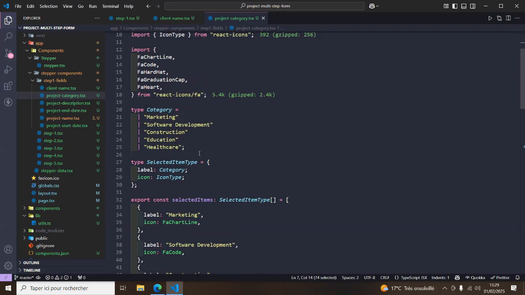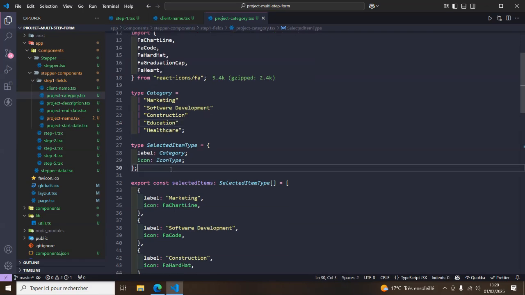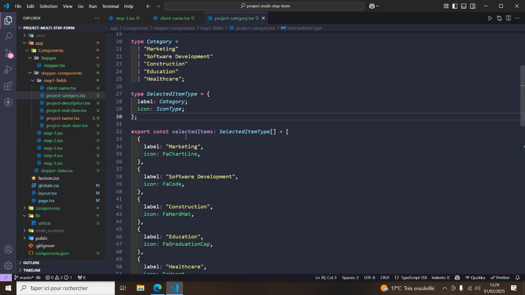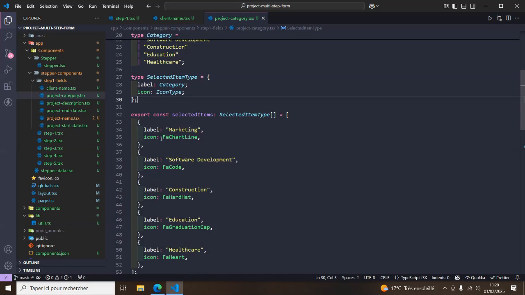So now let's start talking about this file. So here we are going to define the string literals that we're going to use for our category type. So we're going to use a union type to be able to define how many of them we're going to use, just for TypeScript safety. And here we're using the select item type, which is the label and the icon. So this type, we're going to use it with the selected items array to constrain the types that we're going to use for each object.